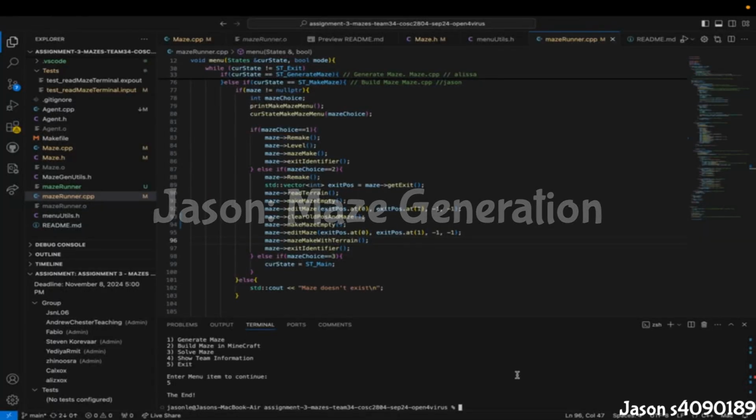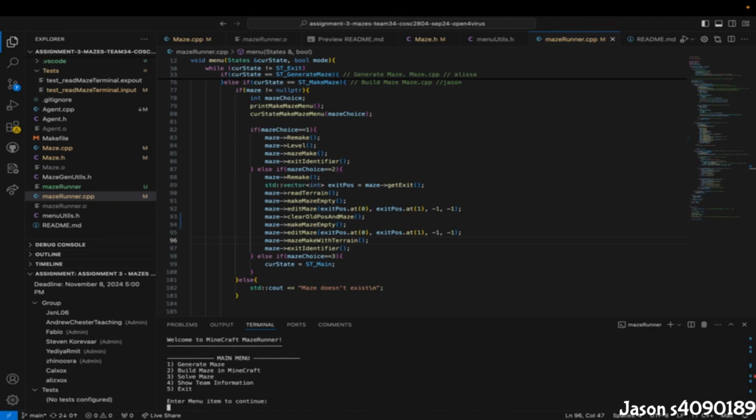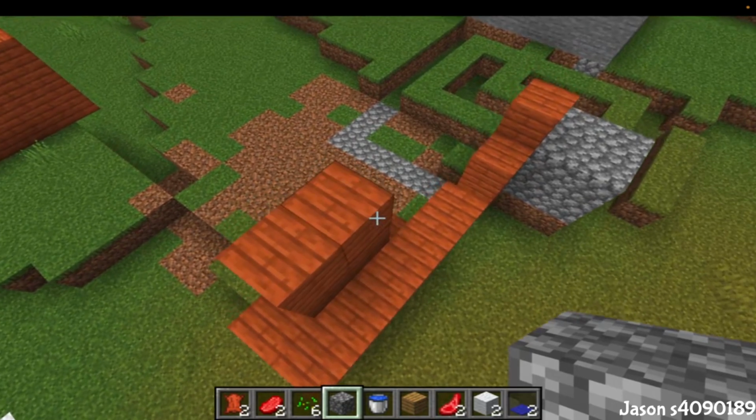Hi, my name is Jason, and I'm doing the physical creation of the maze and, in the first extension, creating a maze without fixing the terrain. First, I'll show you that by running the code and generating a random 9x9 maze. I'll show you first making it without editing the terrain.